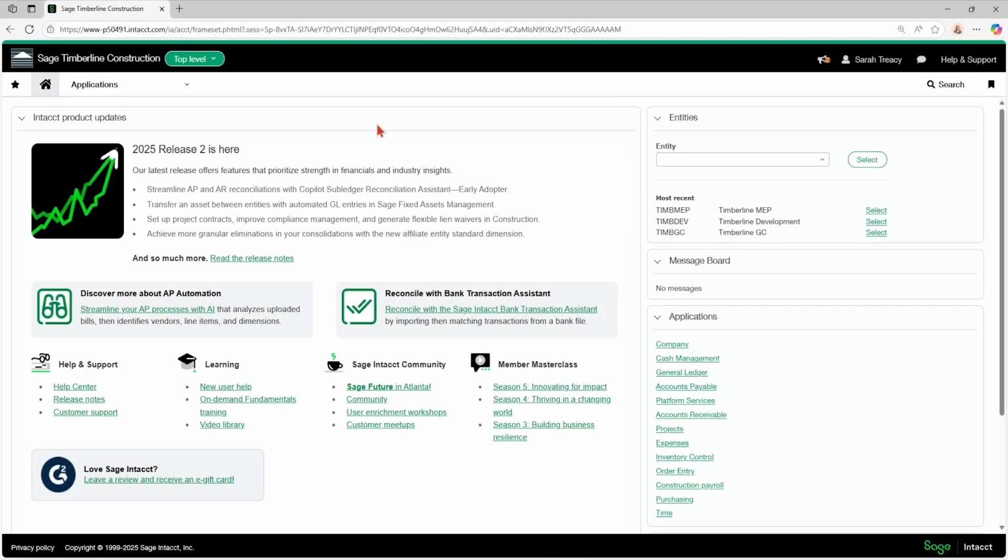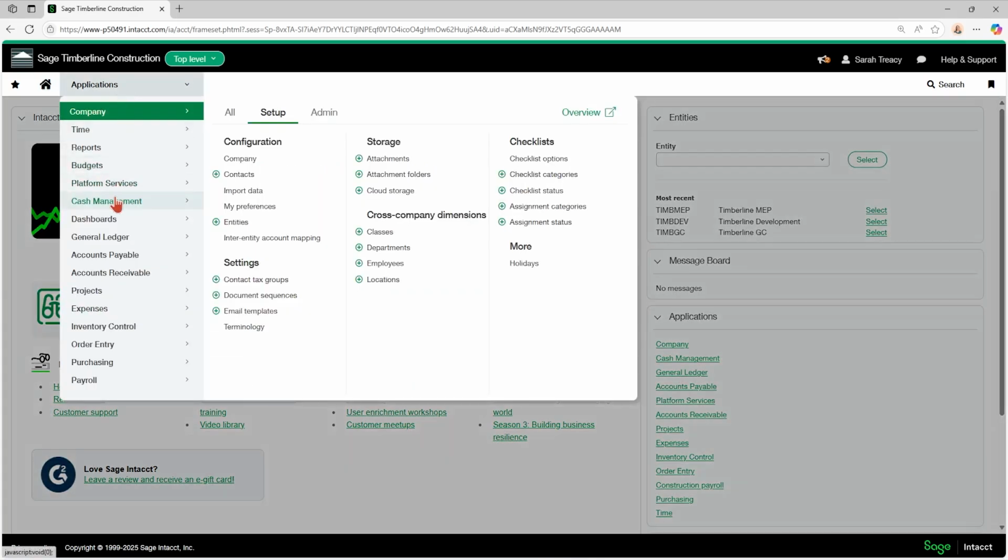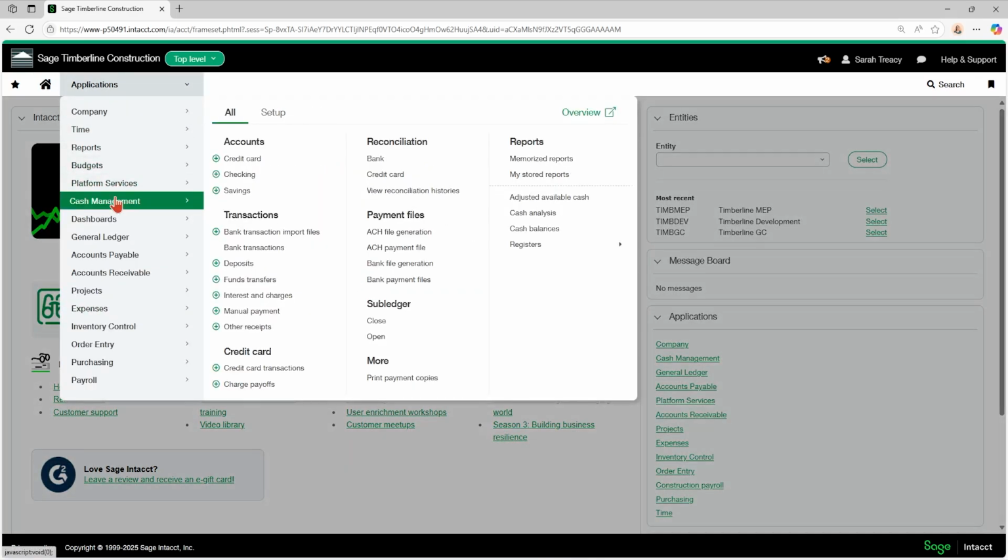So in this video, we're going to take a look at how to do your bank reconciliations. So your initial bank rec, we have a separate video on that. That's a slightly different process, and this is going to be for your subsequent bank reconciliations. So I'm going to navigate to my cash management module, and I am at top level because my bank accounts were set up at top level. So because they were set up at top level, I'm reconciling at top level. If you set them up at entity level, you can reconcile at entity level.